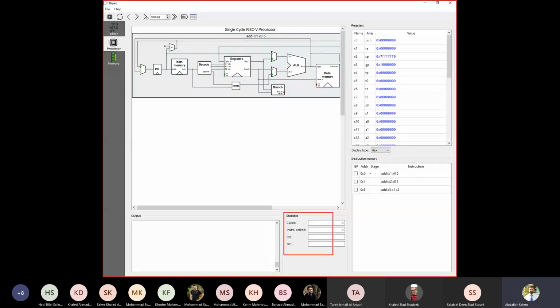In the statistics area, you can check the statistics of your program. We have various statistics based on the cycle count: cycle count, how many cycles, instructions retired, the current number of retired instructions. You can check CPI, cycles per instruction, and IPC, instructions per cycle.